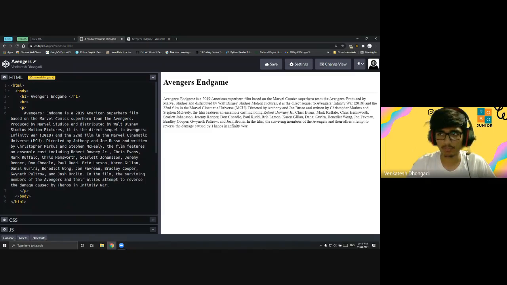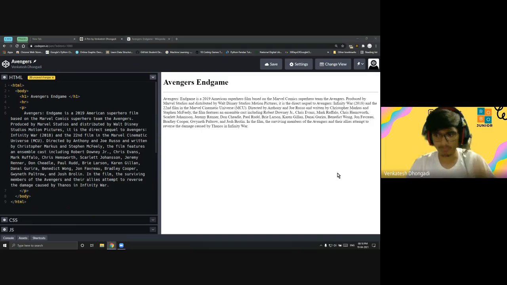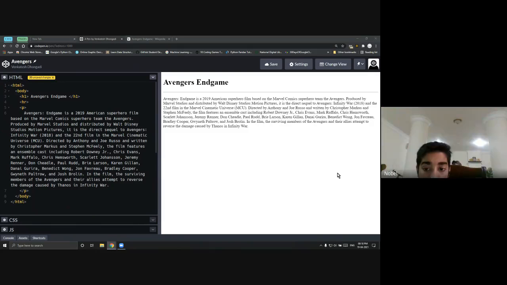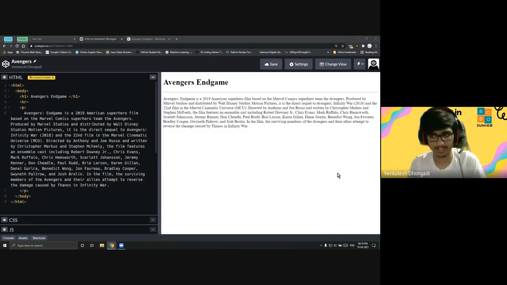So there will not be much difference in the output, but it will help you to modify your CSS, right? Like if you want to select that particular text, how will I select it? I have to select a tag, right? That is why I'll use a paragraph tag.